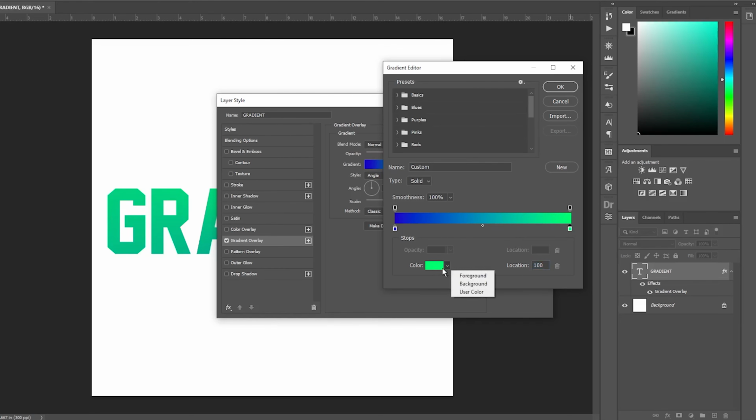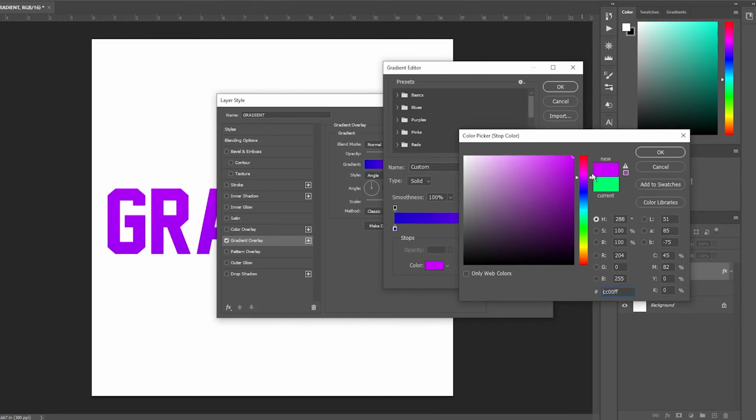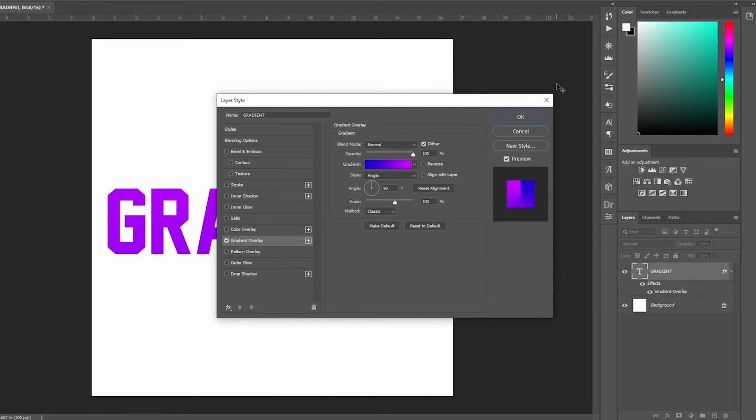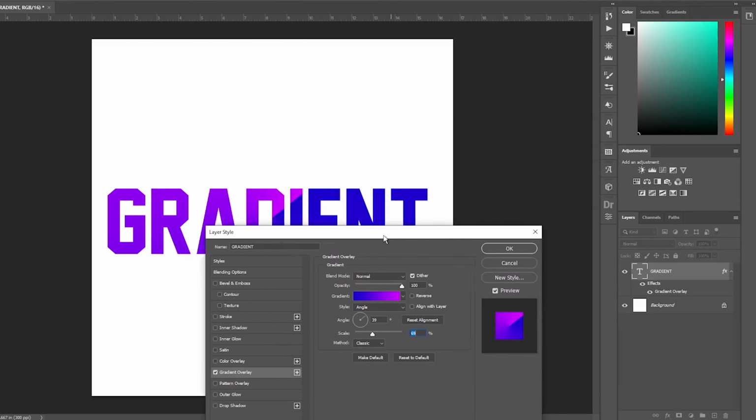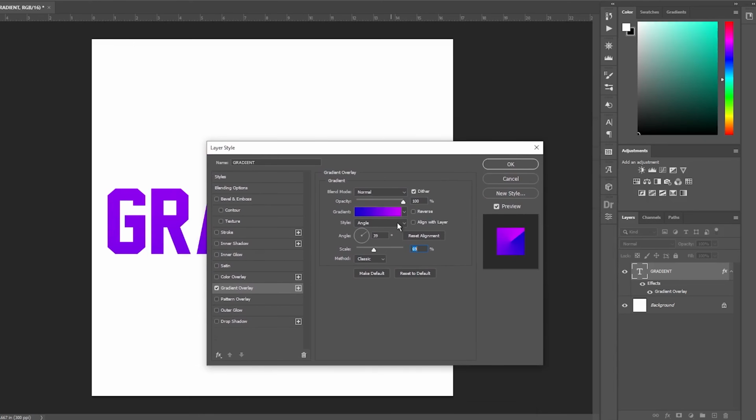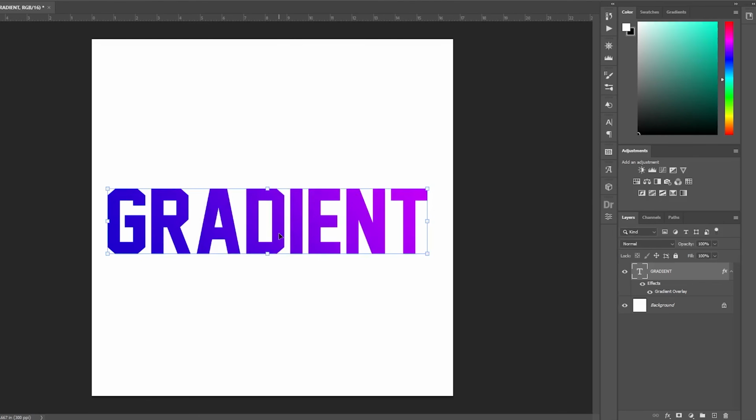When you find the colors you like, click OK, and in the Layer Style window, adjust the angle, style, and scale options to make the gradient better. In fact, adjusting these even slightly can drastically change how the gradient appears on the text. Play around with them and done. Click OK once you have a gradient you like to apply it to the text layer.